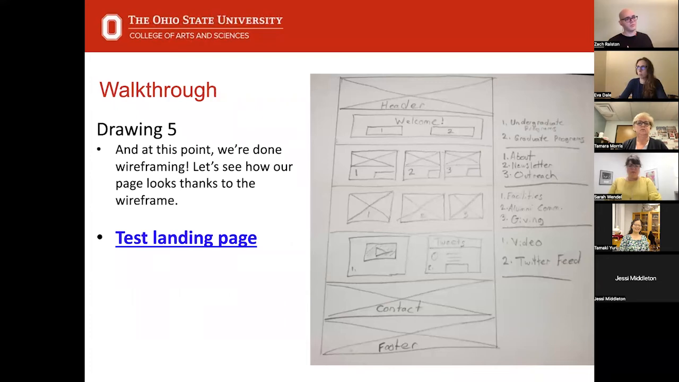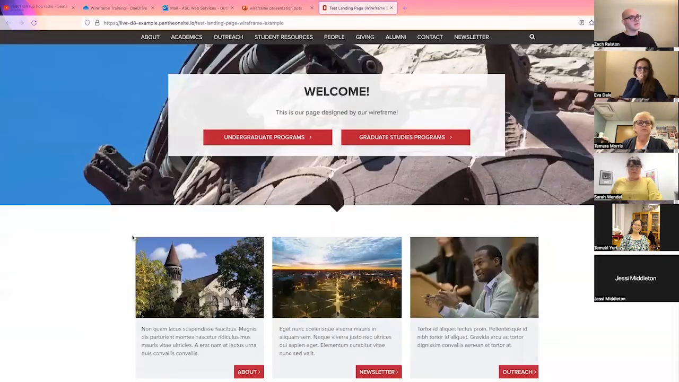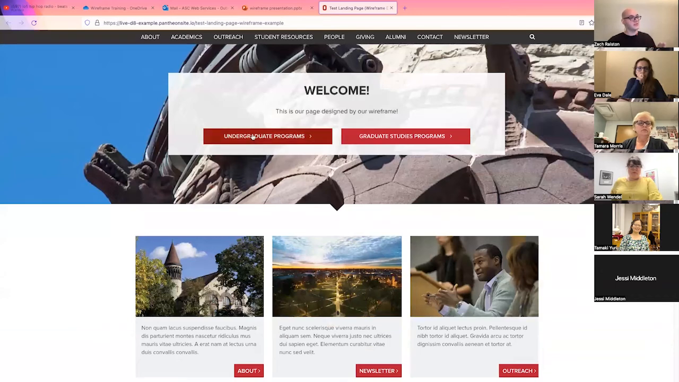And this is the point where we're actually done with the sketch phase of the wireframe. So I'm going to show you now a quick test page that I built with this wireframe that is part of the mockup. It's part of the product. So we'll go straight to that. As you can see, I have my undergraduate programs and my graduate studies programs, just as I wanted. It's the very first thing that they're going to see.